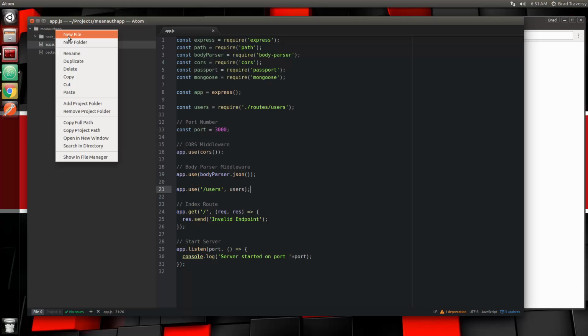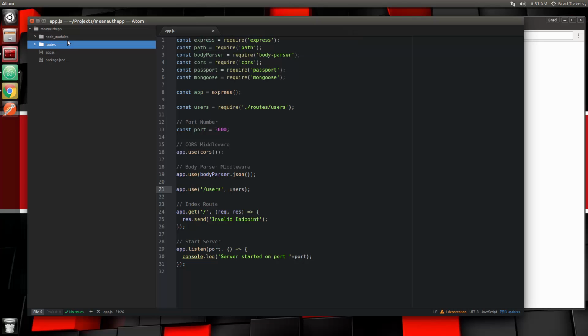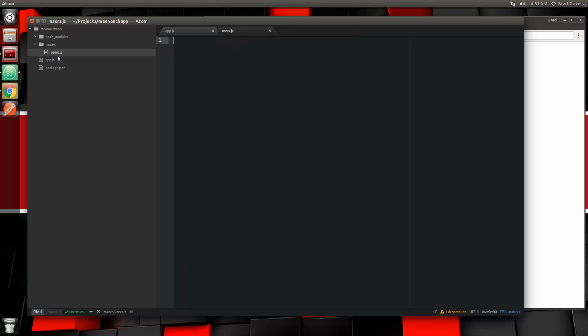Okay. So let's create that. We'll save this file, and then we're going to create a new folder called routes. And inside there, let's create a new file called users.js. Okay, this is going to be all of our users' routes. So we want to bring in express. Okay, and then we also want to bring in the router. We'll say const router equals express.Router, like that.